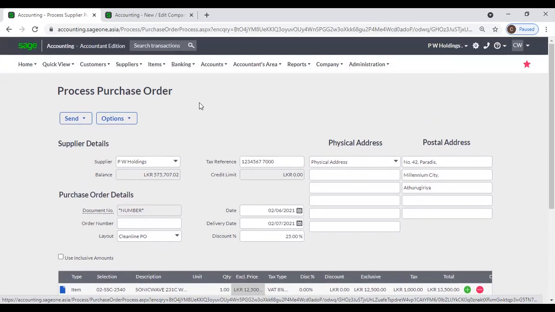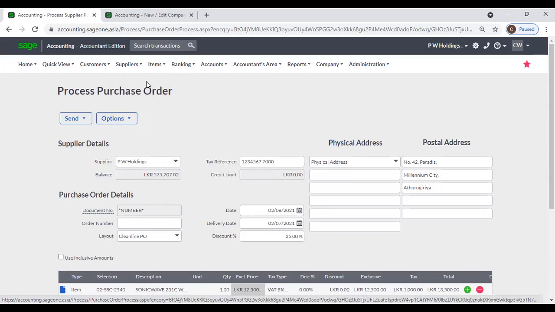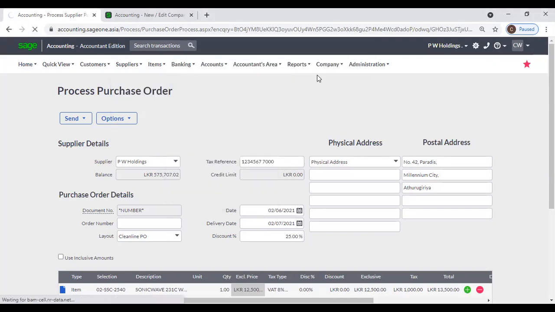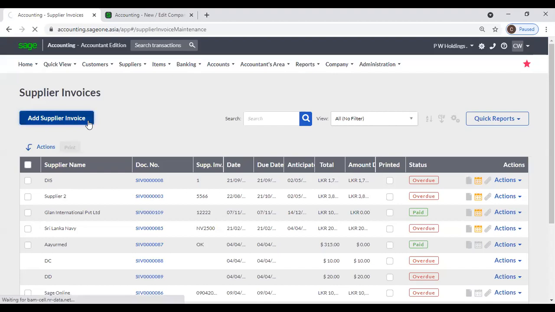Okay, like that you can enter your supplier purchase order. Now assume you have ordered goods from your supplier and they have sent the goods with the invoice to you. After you receive goods, you can enter supplier invoices. Go to suppliers, transactions, supplier invoices. Click add supplier invoice.